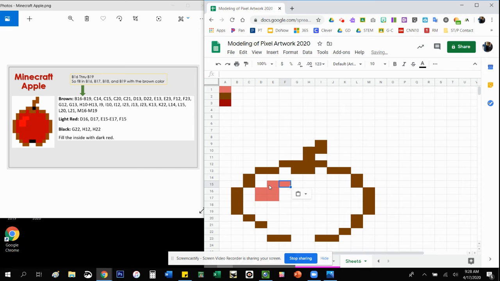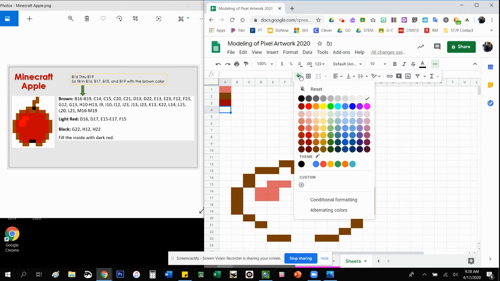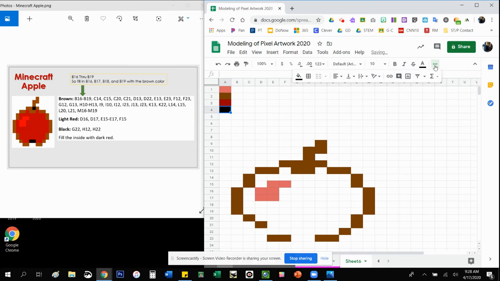F15. Okay. Now, I forgot to bring up the black over here too. So let me go to my paint can real quick. Black. There we go. Okay. So we're going to go to G22. Right here. Look at your column. G22. Bam.